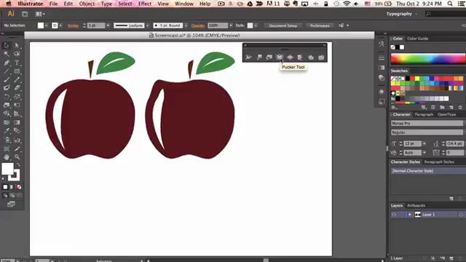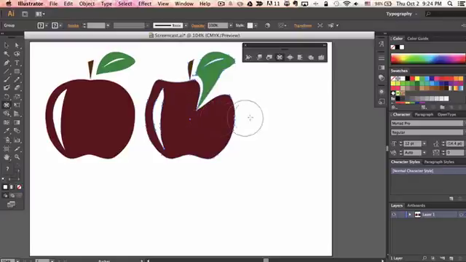So here is your pucker tool. And again, I need to select my object and see the anchor points. So I can hold down on it and I can pull and pucker my object inwards. You'll notice it's affecting all of this because it's all grouped together and it's all selected. So that's the pucker tool.